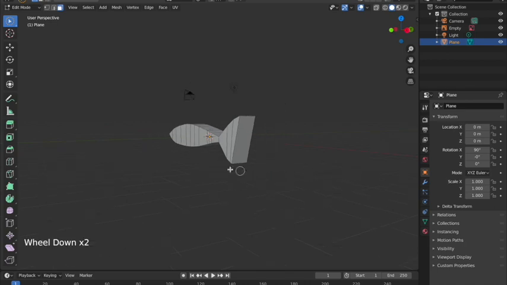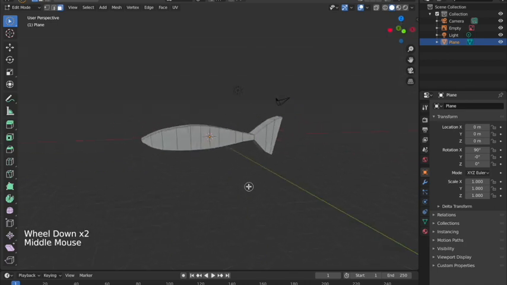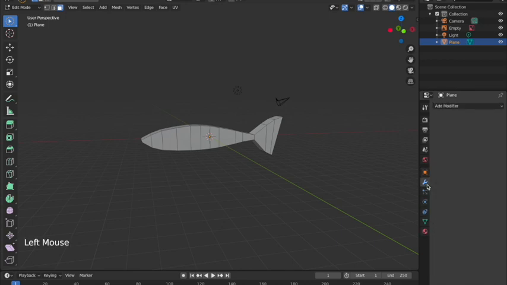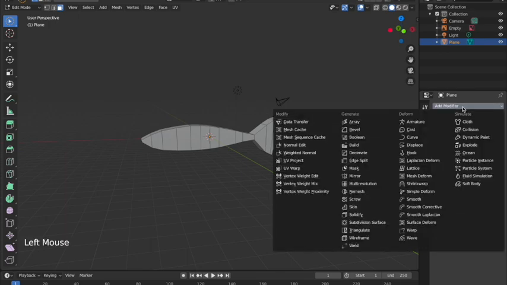So we're ready to mirror this. So if you go over onto the properties tabs, the blue wrench is the modifier properties. And I'm going to add a modifier called mirror.